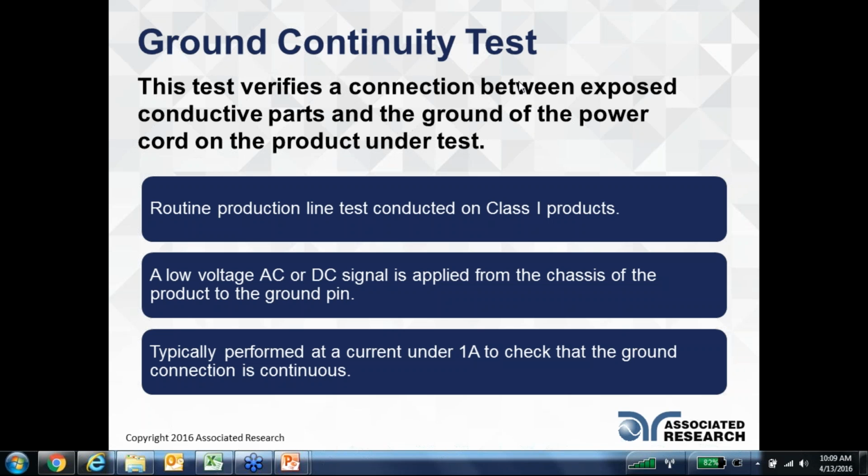It's a routine production line test conducted on Class 1 products. It's usually just a quick signal applied to your ground circuit, and we just want to see that return. Typically performed at current under 1 amp, even lower, to just check the ground connection is continuous. It's not to get confused with the ground bond test, which is a lot higher amperage and more stringent.